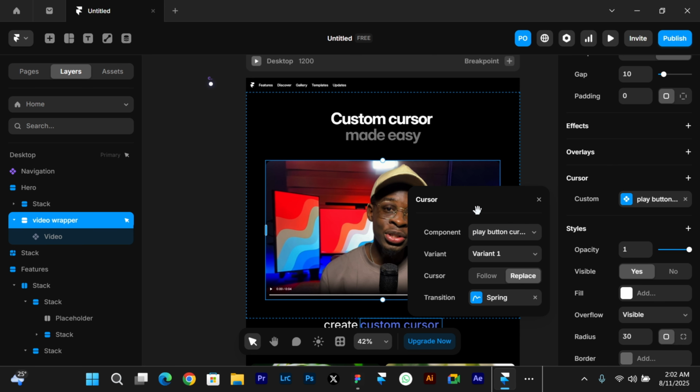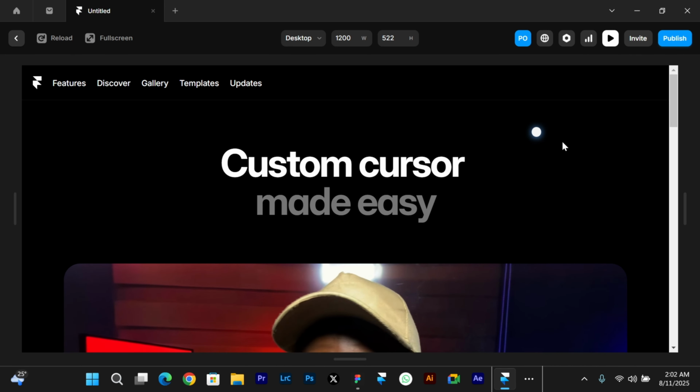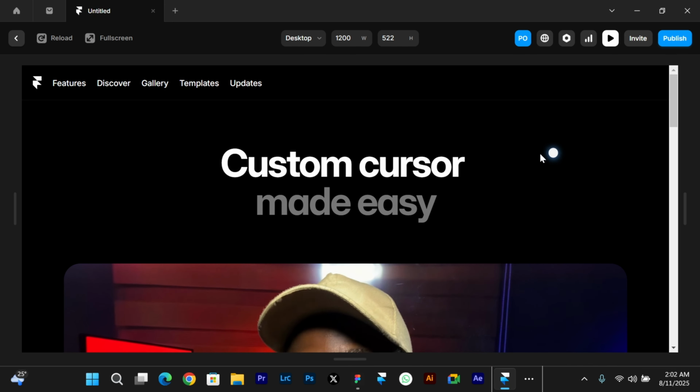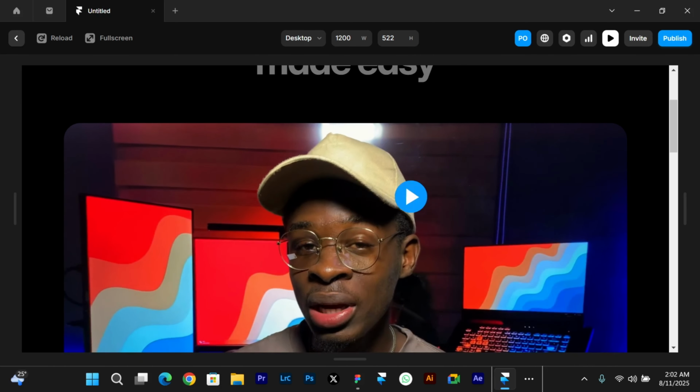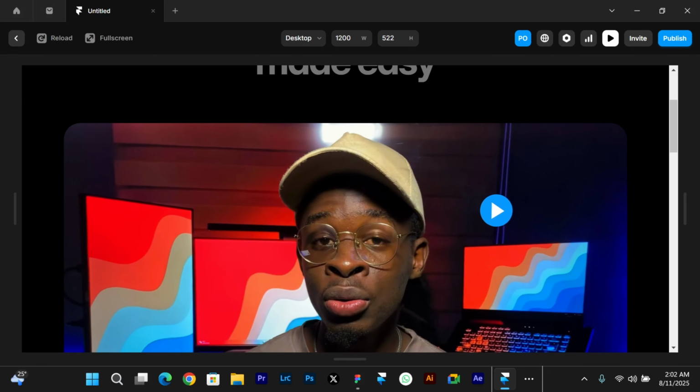So we are simply going to preview this. It comes with the normal circle component on other parts of the design, but anytime we come in contact with the video component, everything changes.